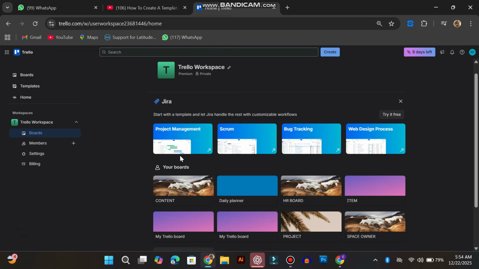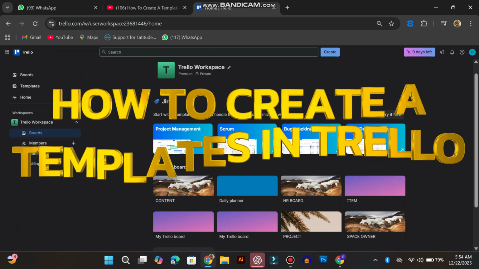Hey everyone! Welcome to this tutorial where we'll show you how to create templates in Trello.